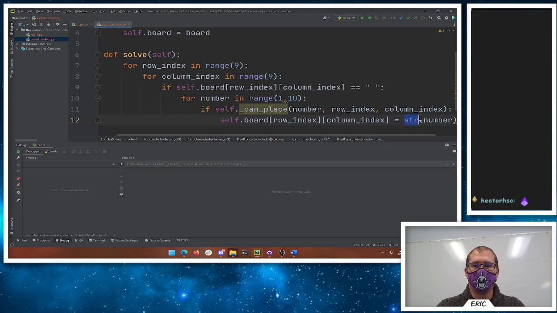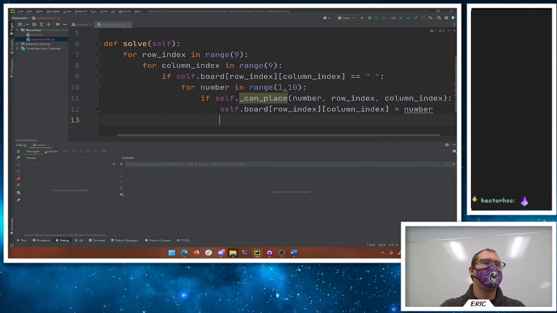Maybe not. Let's leave them as numbers here. But blanks then, Python will let you have two different types in lists. It'll just be a little funky, but it should be fine. We'll say, let's place the number. Okay. Once I've placed the number here, I need to recurse. So I call self.solve. That's it. Solve will go find the next location to place a number.